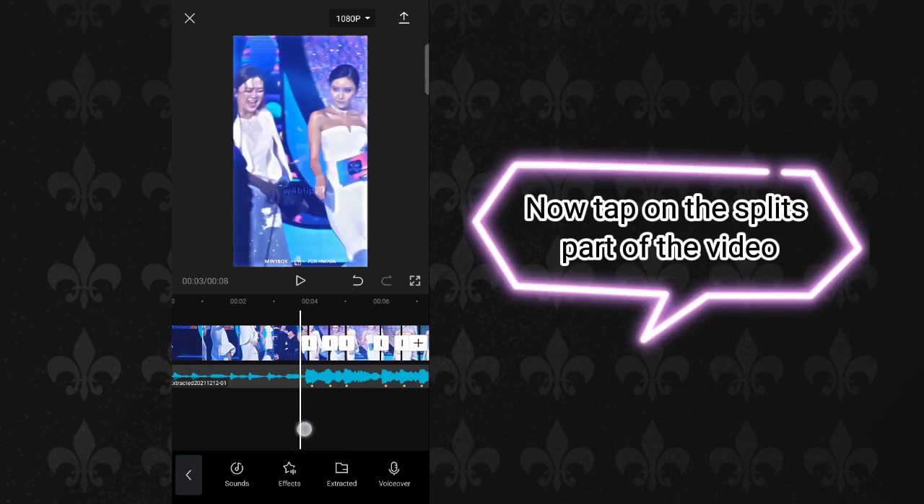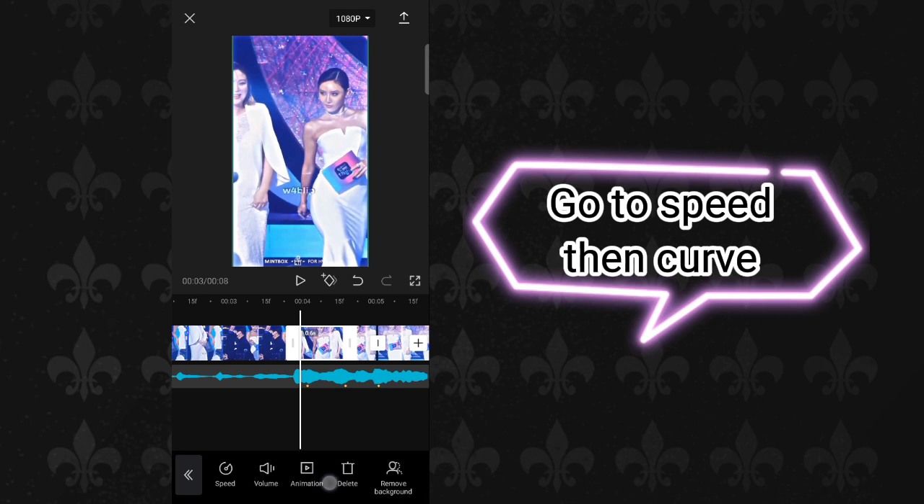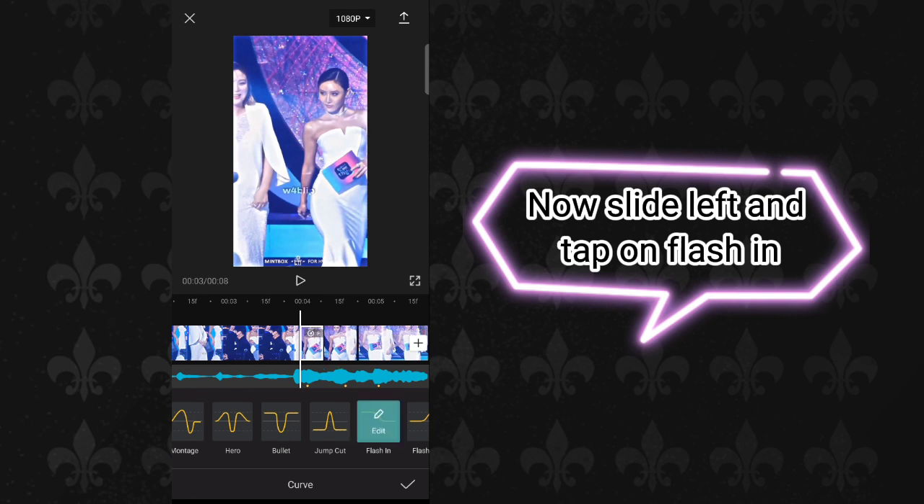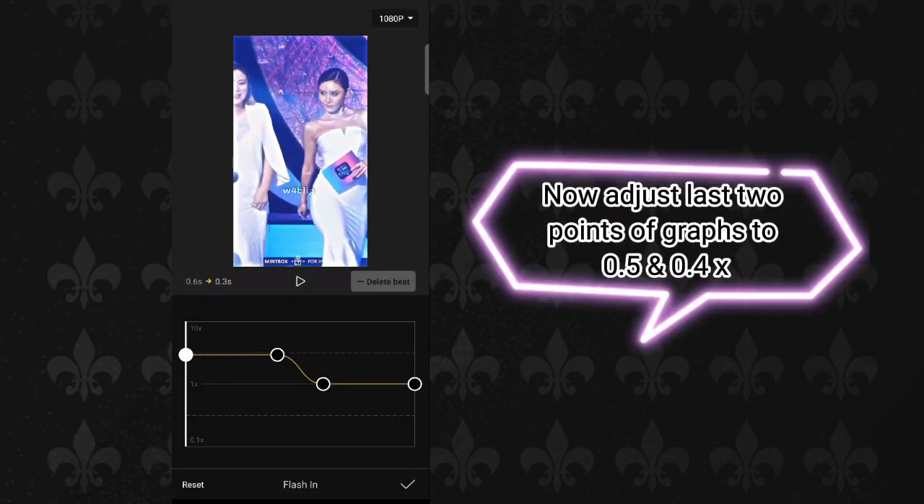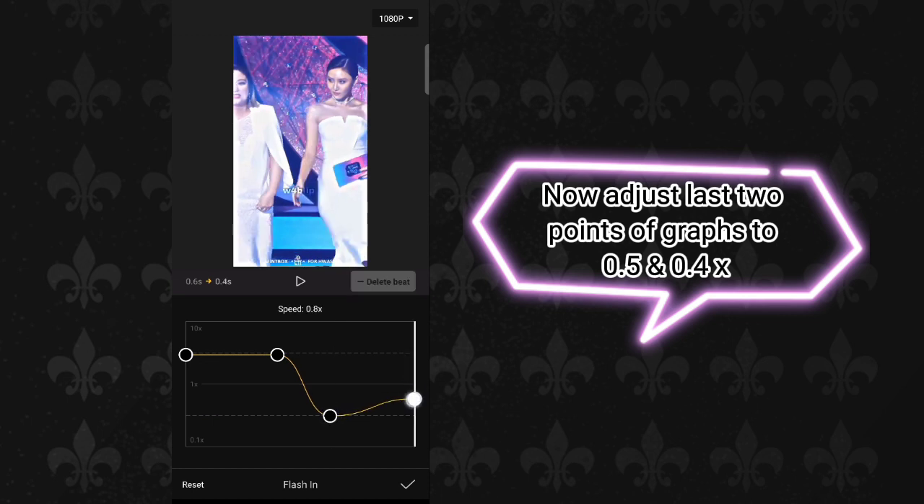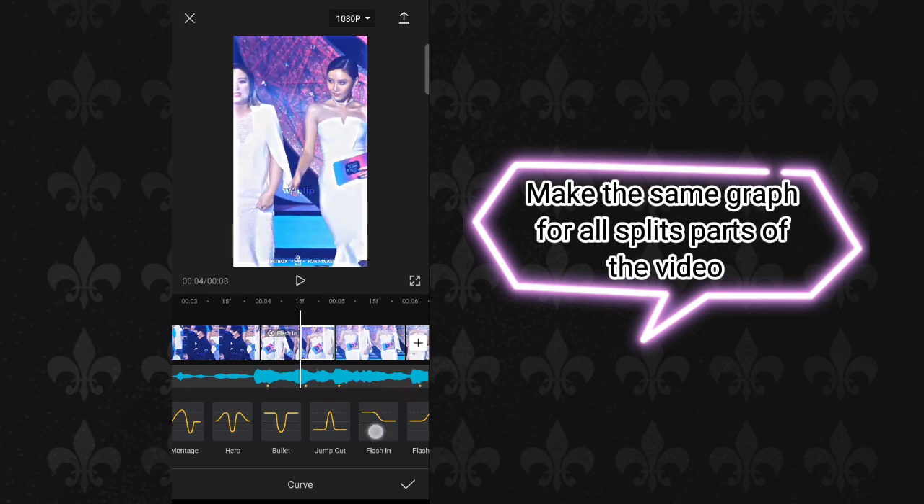Now tap on the split parts of the video. Go to speed, then curve. Now slide left and tap on flash in. Now adjust the last two points of the graph to 0.5 and 0.4x. Make the same graph for all split parts of the video.